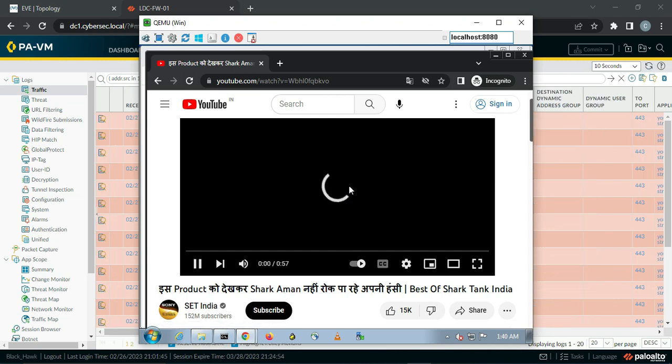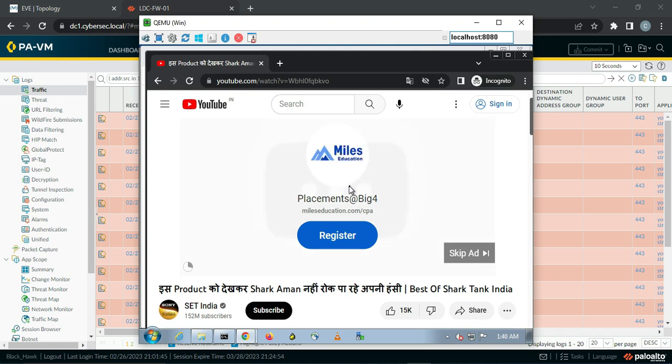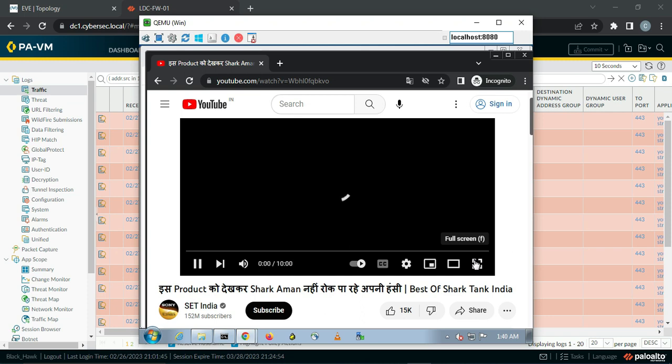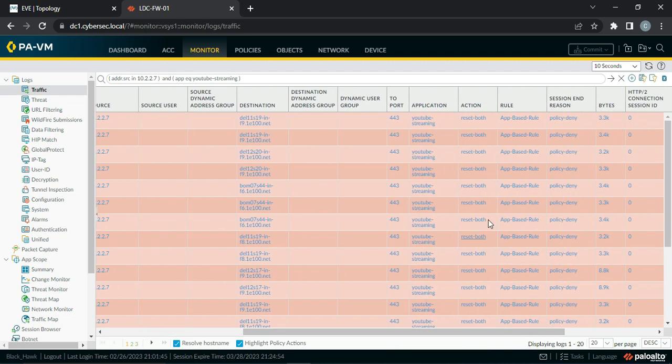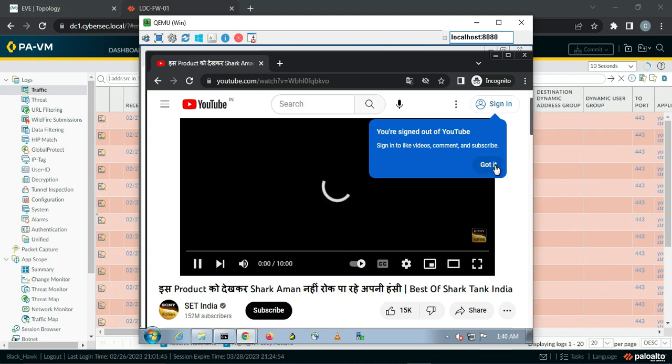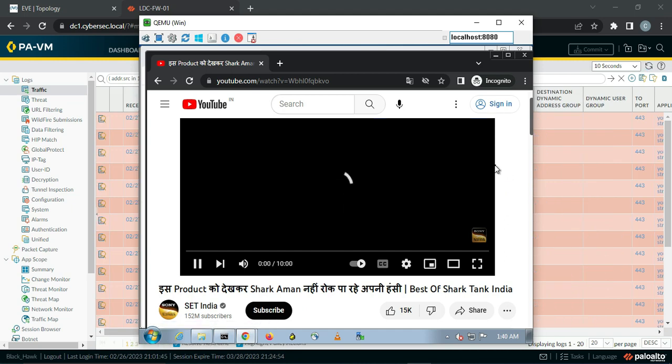When decryption was not in place, we were able to play the video. But now we have decryption in the picture, and it should not play, right? So that is the power of SSL decryption. Let's see how it works, because continuously we are getting logs here that streaming is getting blocked, streaming is getting blocked. The app-based rule is taking effect for us. So let's see if it moves.